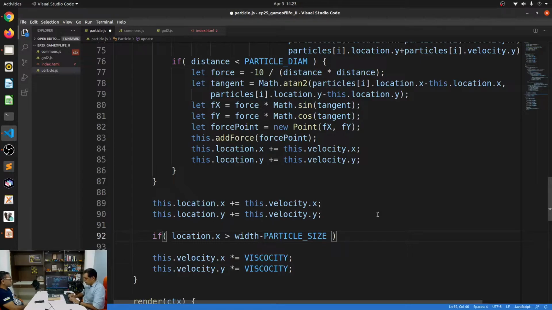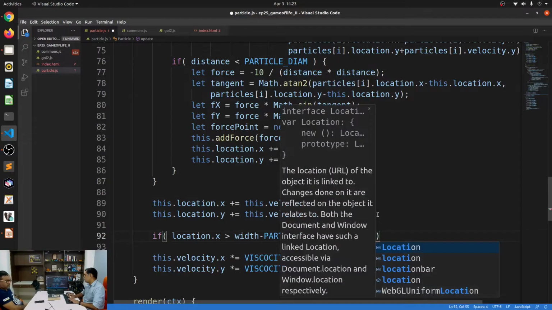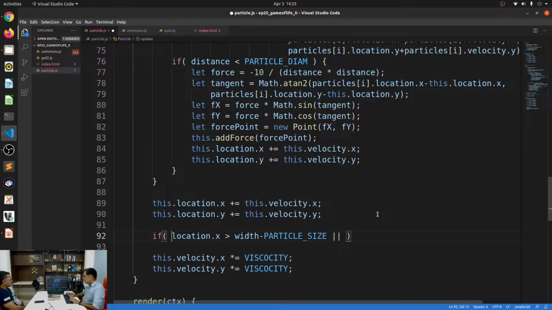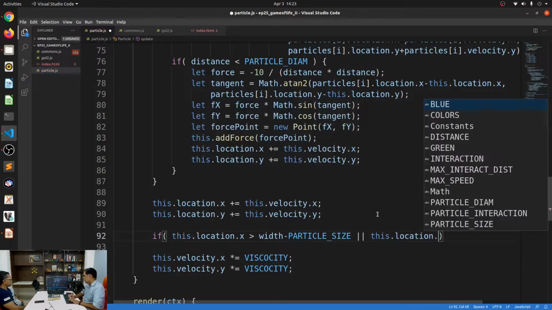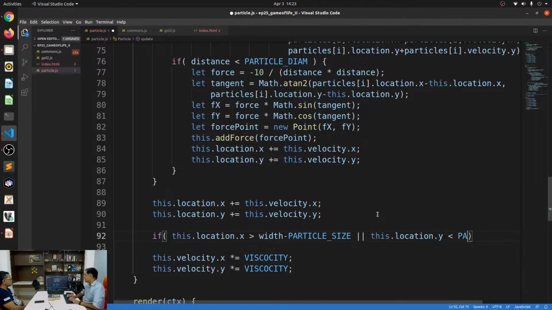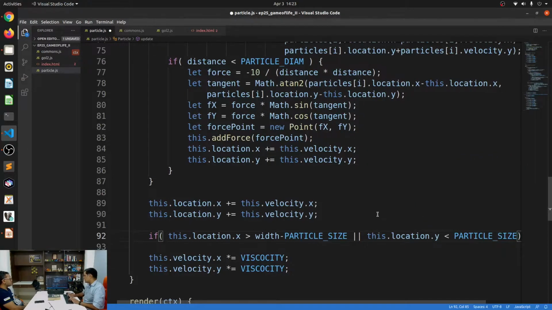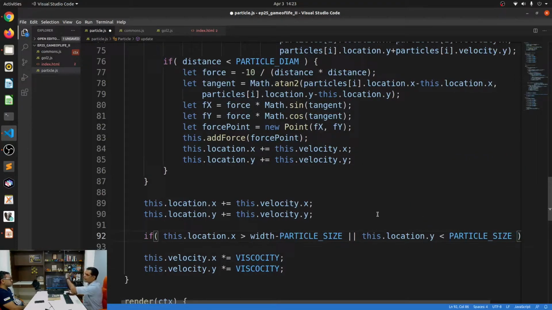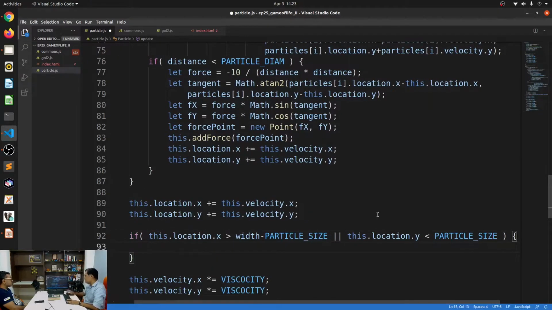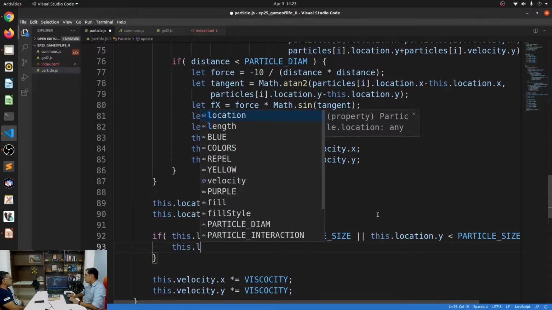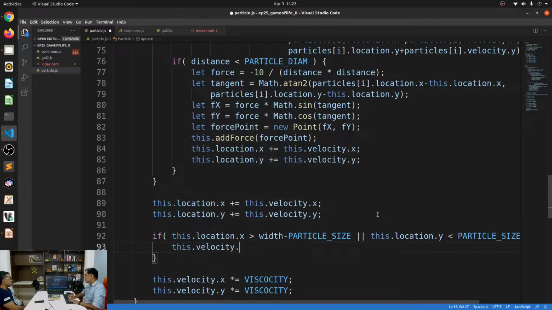Or I have to say this dot location dot x is less than particle size, right? I mean, if they go either on the right hand side of the screen or the left hand side of the screen, then say this dot velocity dot x is multiplied by -1. All right, and we also have to make sure that if they are really gone outside of the screen, we just reset them back to wherever they were, right?